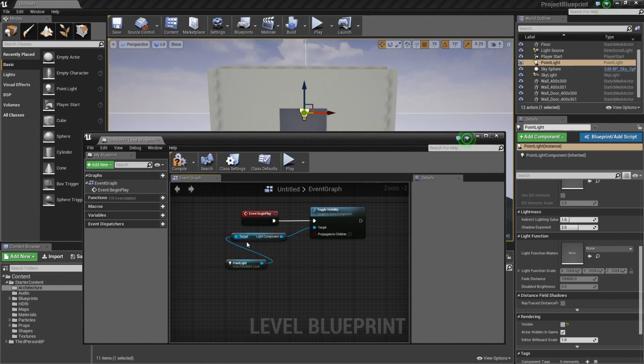So with our script currently set, we are saying when Event Begin Play is called, whenever we start our game, this node will get executed. First thing it's going to do is hop over to our Toggle Visibility, and it's going to call this. It's then going to get the target that it's supposed to be affecting, which is our light component. And the light component is targeting our point light. So in essence, our light should get turned on when we play.